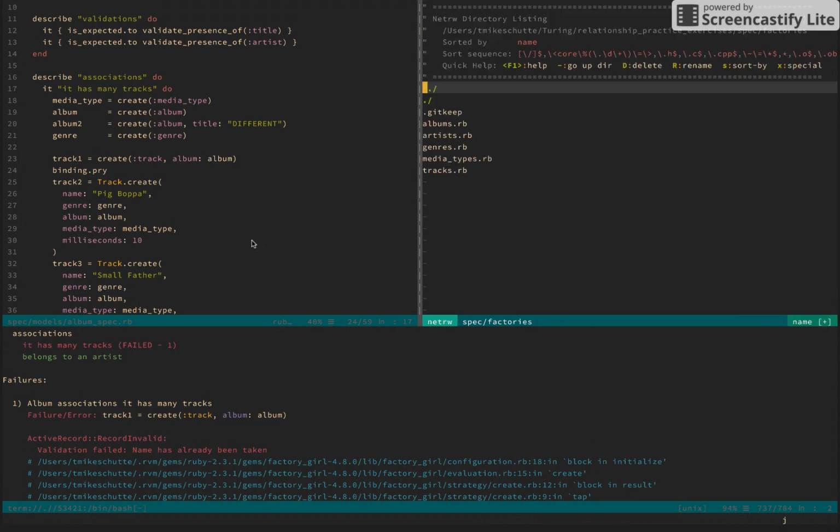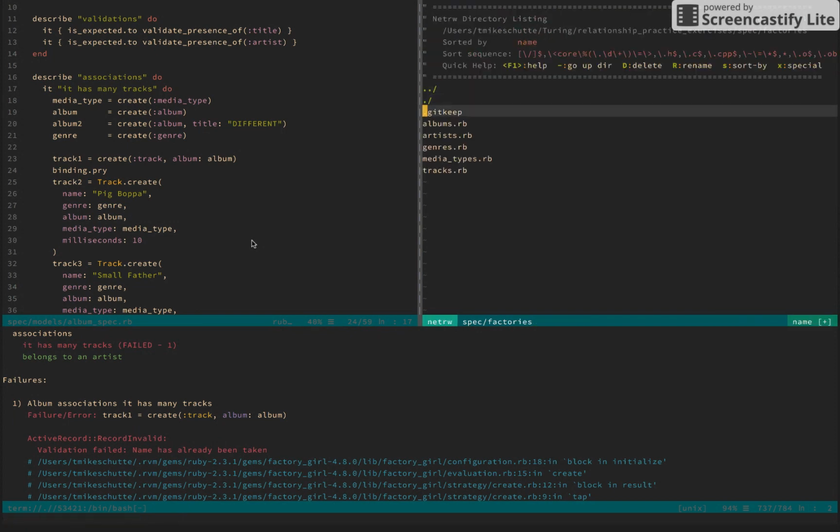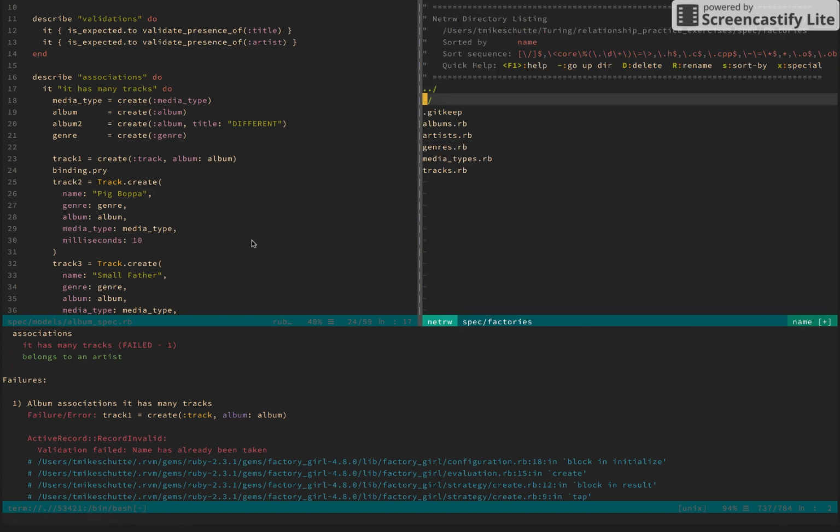Genre. Let's look at genre, okay? So before, we realized when we were doing albums that we had the unique title, but it was saying it had already been taken. So we had to go into artists actually and sequence that name. So let's look at genre, which is also being sequenced.